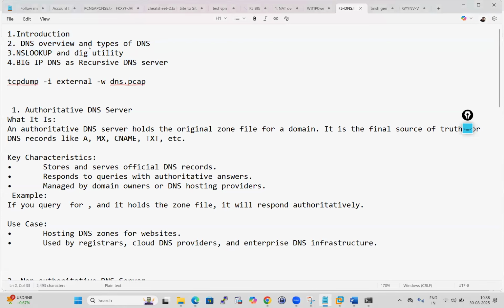Yes, so we have seen the DNS overview and types of DNS. Types of DNS is the part we'll see, and nslookup and dig utility, and we'll see this in the lab. So this is today's agenda.